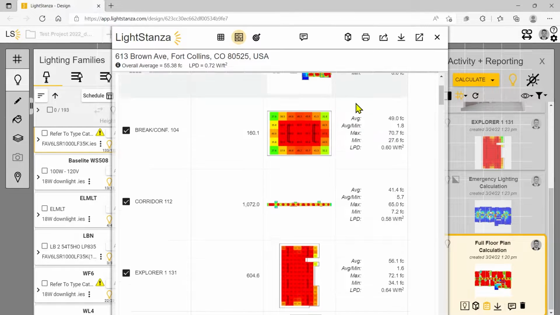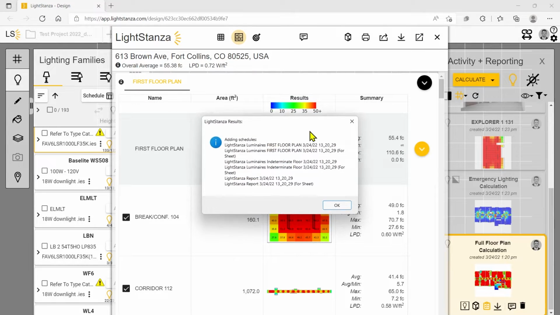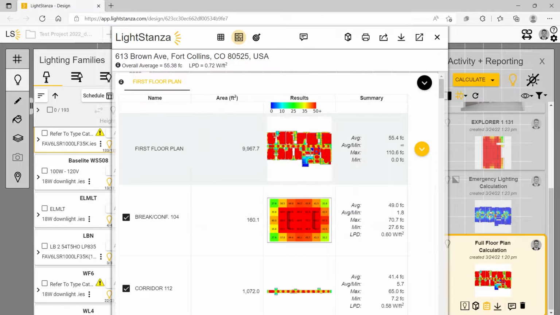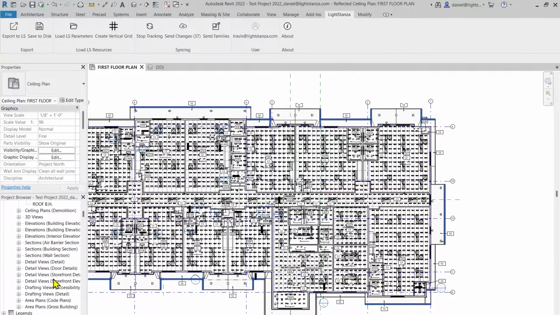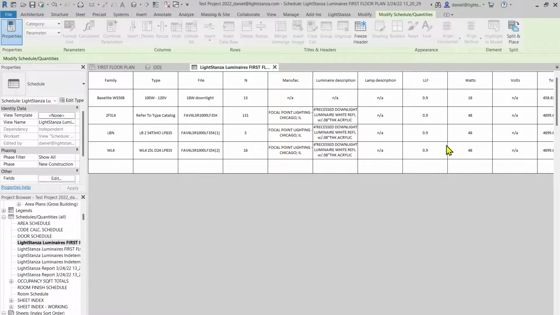So if I go to this same calculation report where I sent my calc points back, I can hit this button to send schedules to Revit. Revit is telling me that these schedules were added. And now if I go to Revit and go down to my schedules, I can see that I've got things like my luminaire schedule that came into Revit so that I can use this for my drawings.